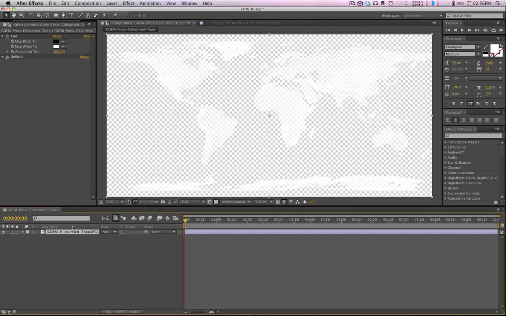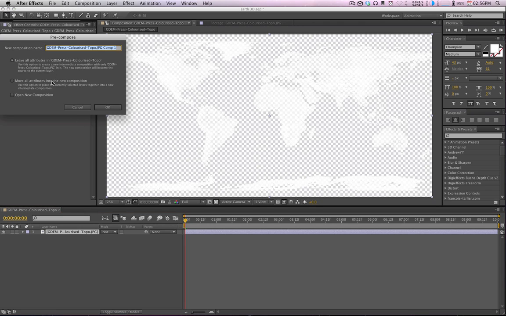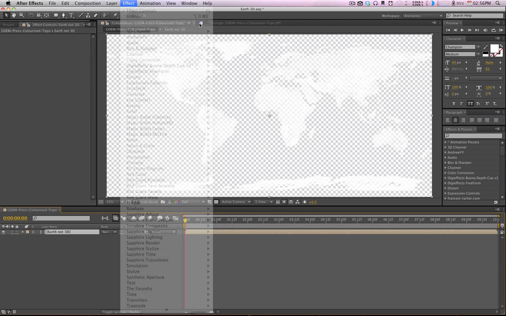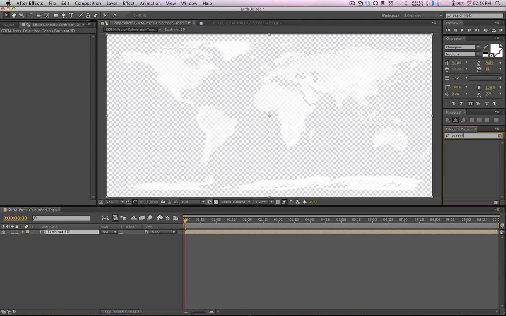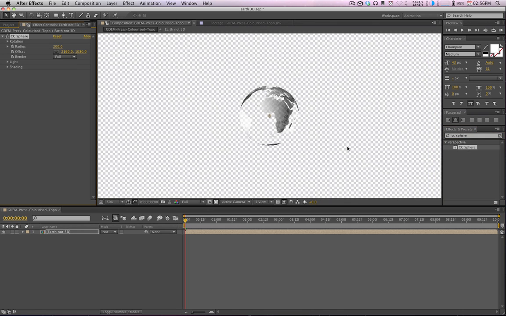So what we're going to want to do is we're going to want to pre-comp this, and move all attributes into a new comp, and I'll call this Earth, not 3D, CC Sphere. We'll drop that on there.